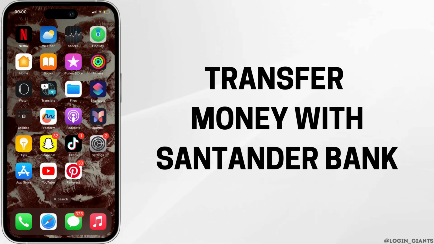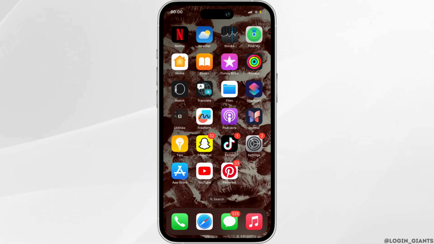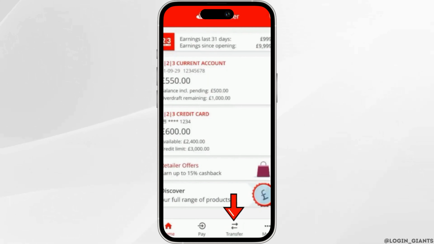How to transfer money with Santander Bank. The very first thing, you want to make sure that the Santander Bank application is already installed on your device. If not, you can head over to your App Store or the Play Store and install it. Once the application has been installed, open the app.